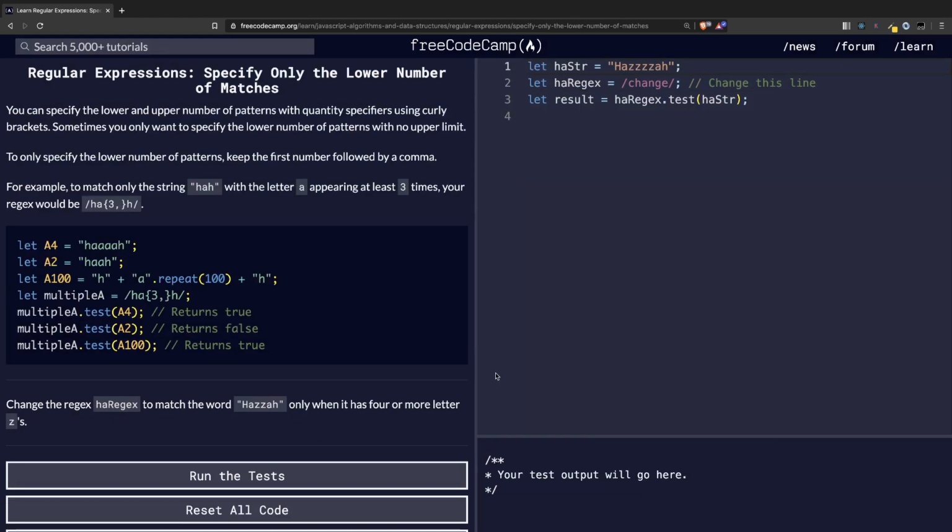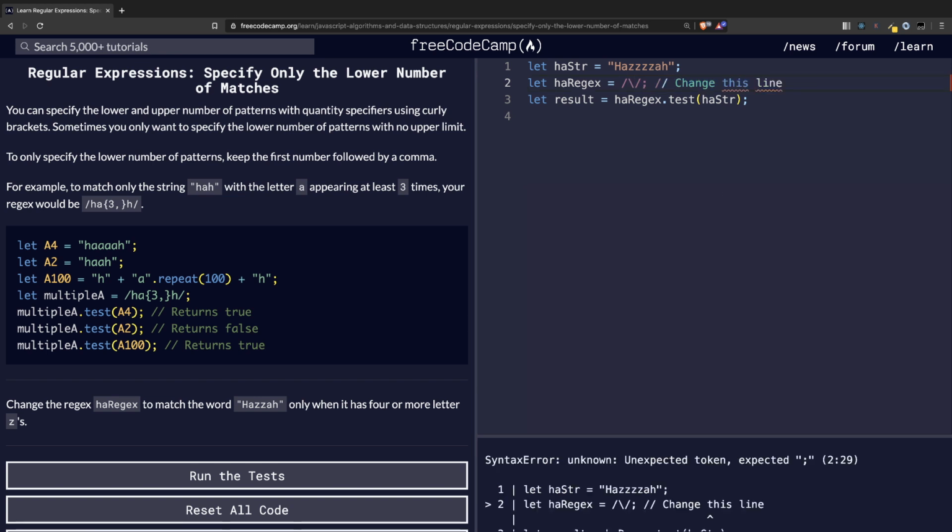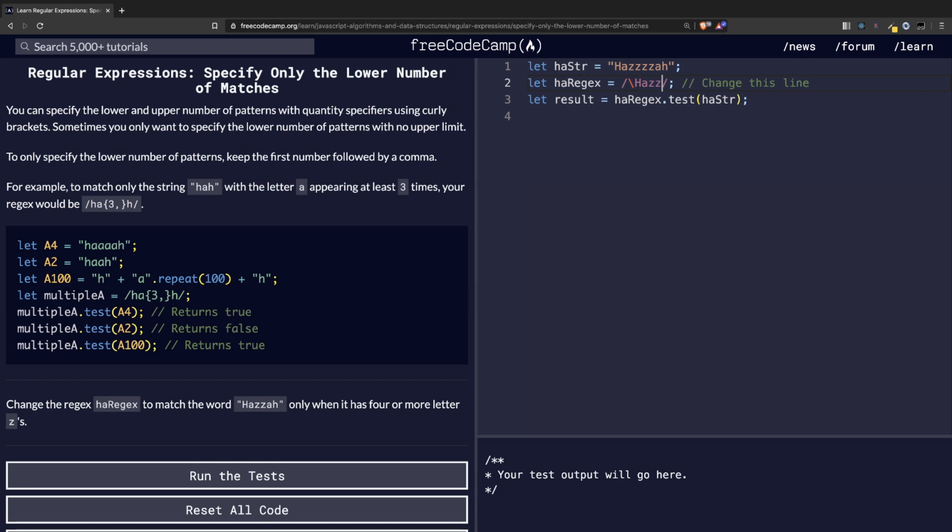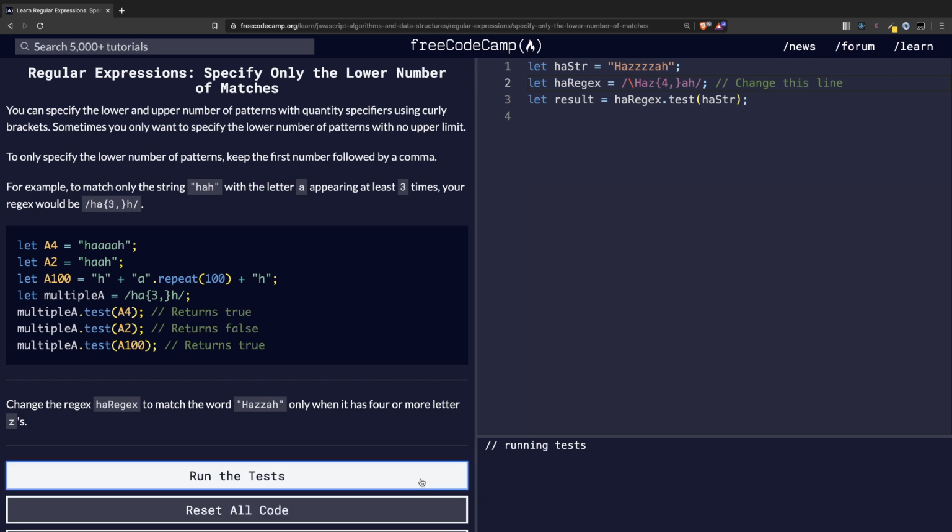Specify only the lower number of matches. You can specify the lower and upper number of matches. To specify only the lower number of patterns, keep the first number followed by a comma. Okay. So here we have 3 for the lower and infinity for the upper. So here we want to match the word Hazzah only when it has 4 or more letter z's. So 4, comma, like that. Let's see. Does it work?